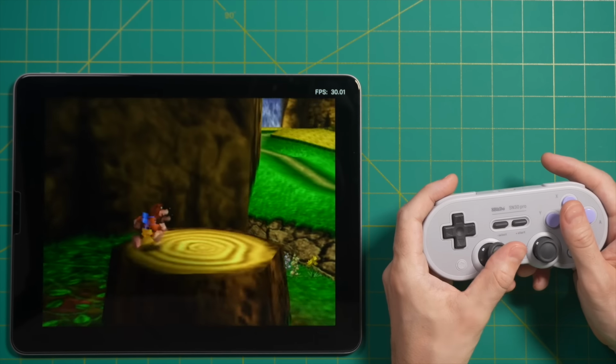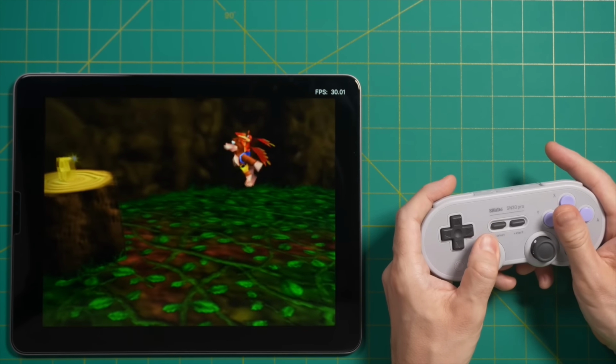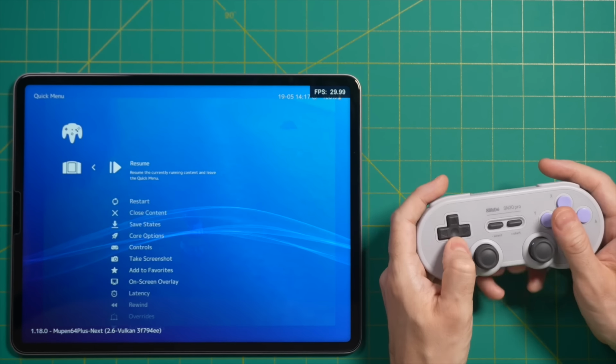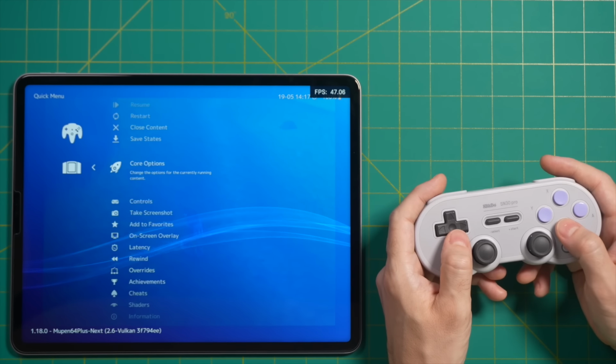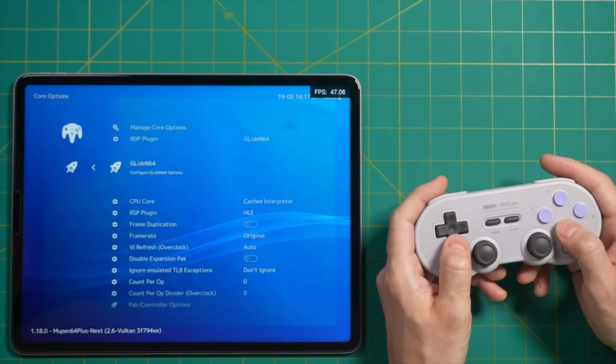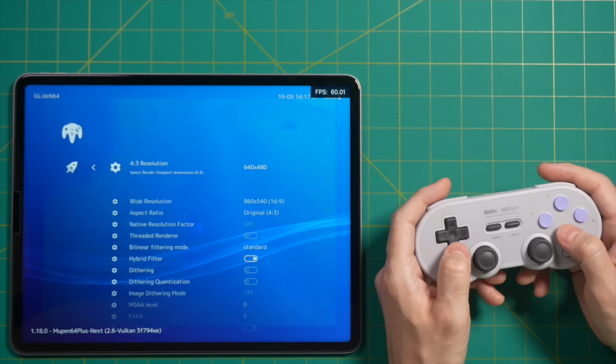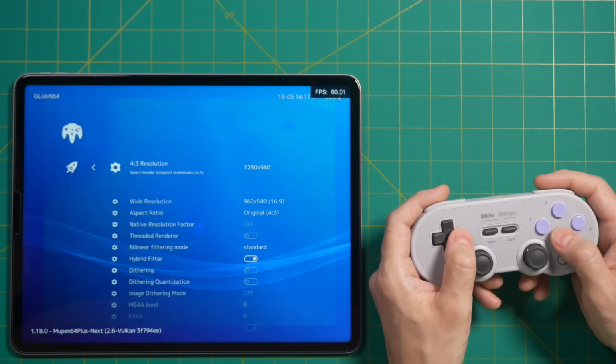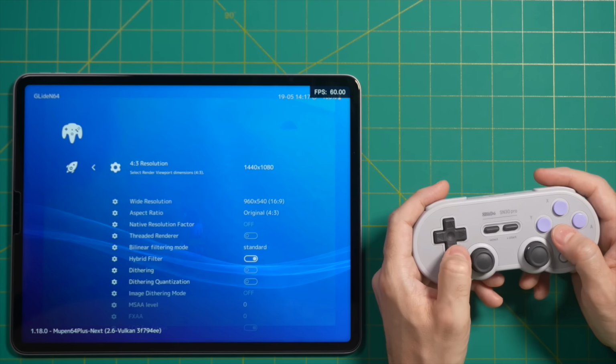Now here, one thing we can change is we can upscale the resolution with 3D games like Banjo-Kazooie. To do that, we can go into the RetroArch quick menu and then core options, and then go into the GLideN64 section. Here you've got a couple different options when it comes to resolution. You've got it when playing games in 4x3, but then also when playing games wide. In fact, here you can also adjust the aspect ratio.